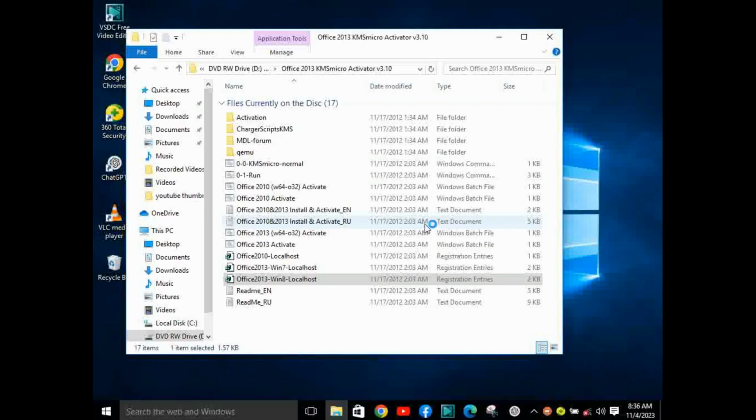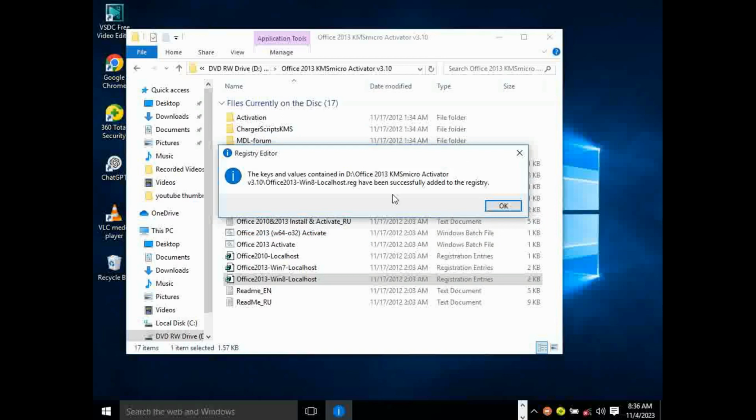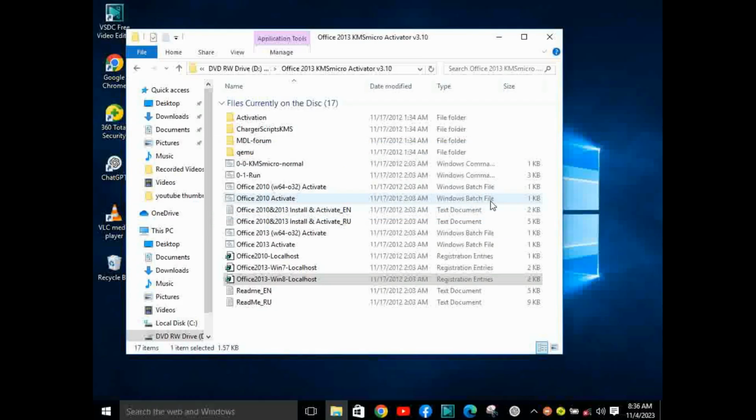Up. So are you sure you want to continue? Yes. The keys and values contained in this have been successfully added to the registry. Click OK. And there you have it. You have installed and activated your Microsoft Office 2013.